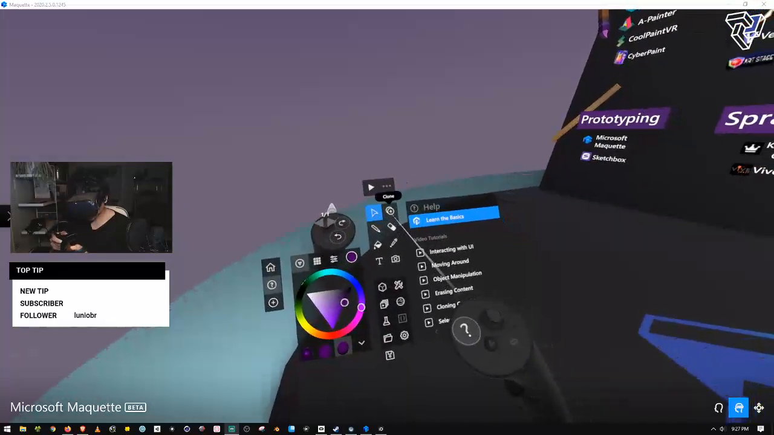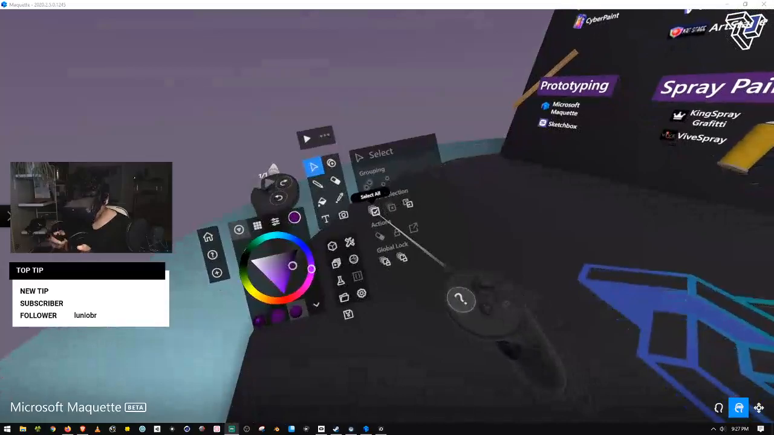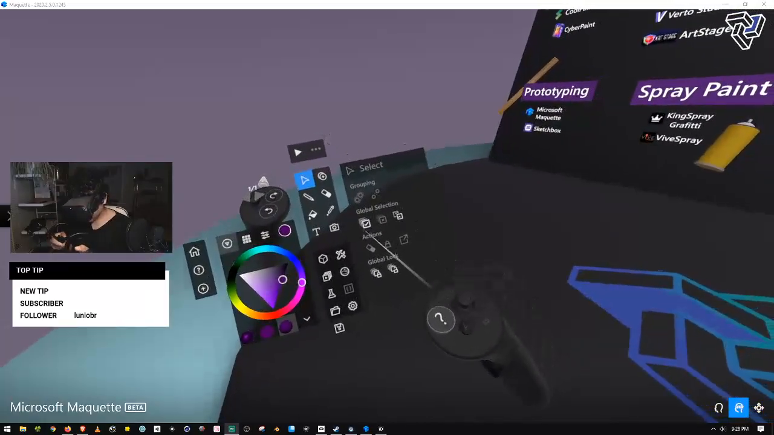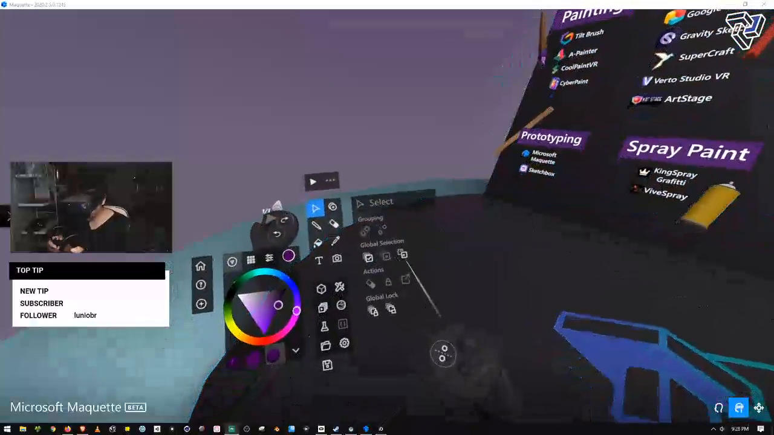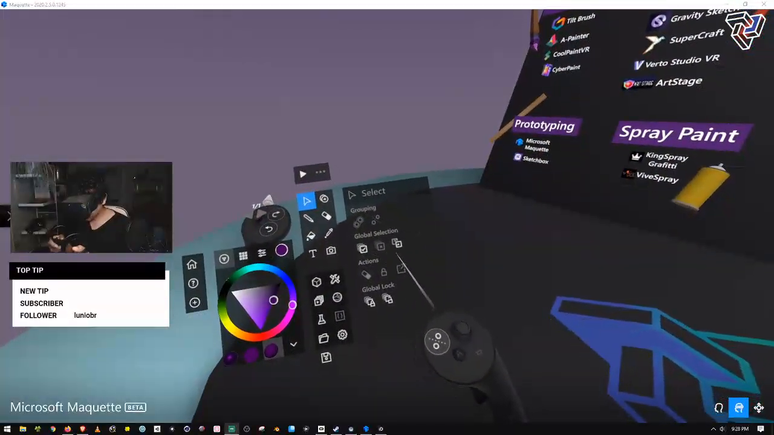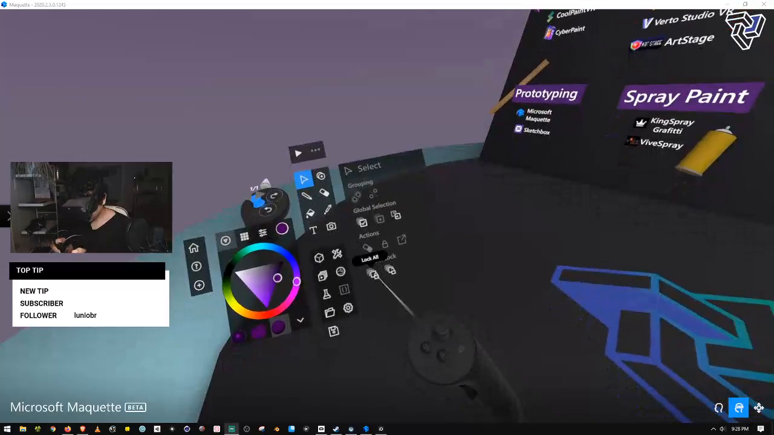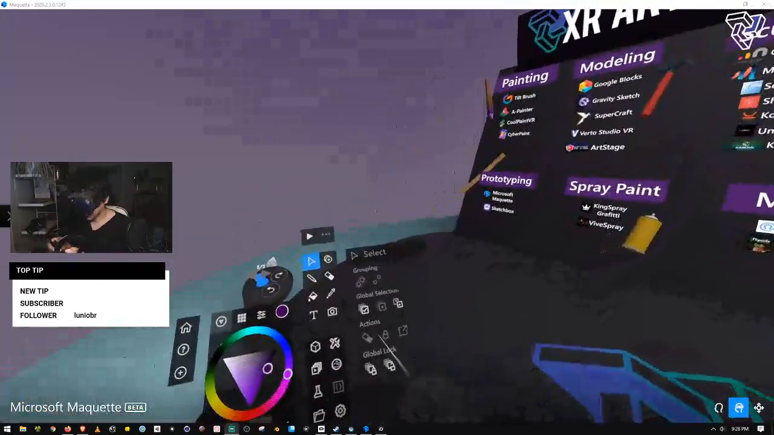Okay, what else do we have? We've got different ways of selecting things. So I could do select all. It's nice. I could deselect. I can invert. Lock everything. Okay.